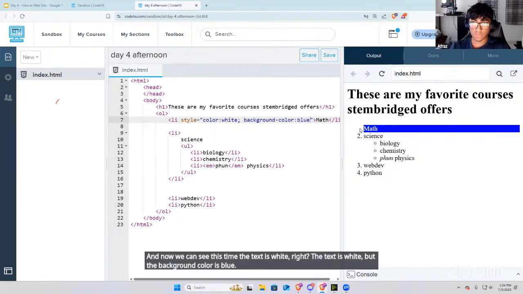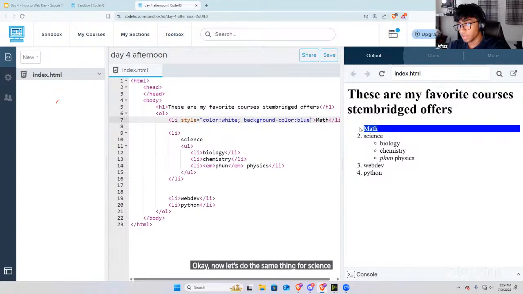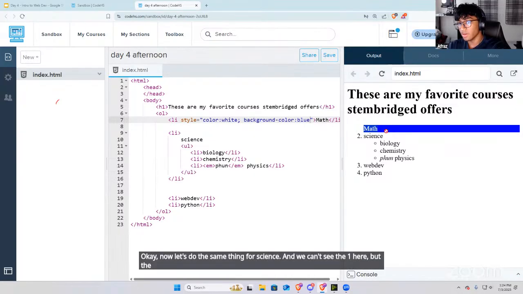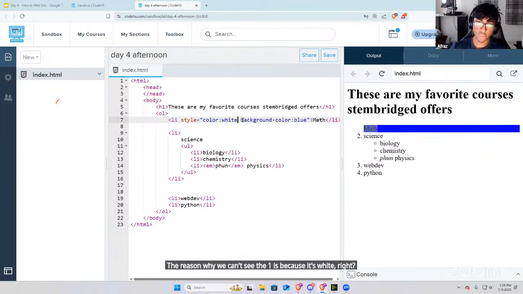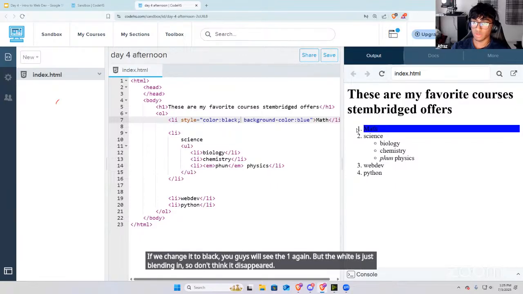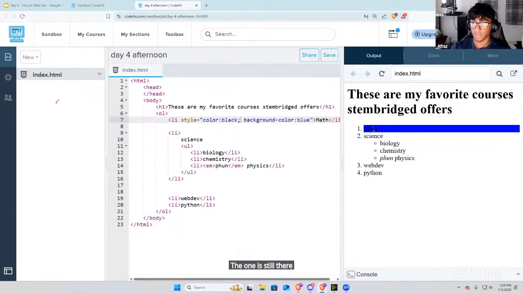Okay, now let's do the same thing for science. And we can't see the 1 here, but the 1 is still there. The reason why we can't see the 1 is because it's white, right? If we change it to black, you guys will see the 1 again. But the white is just blending in, so don't think it disappeared. The 1 is still there, right? Now we can see the 1.